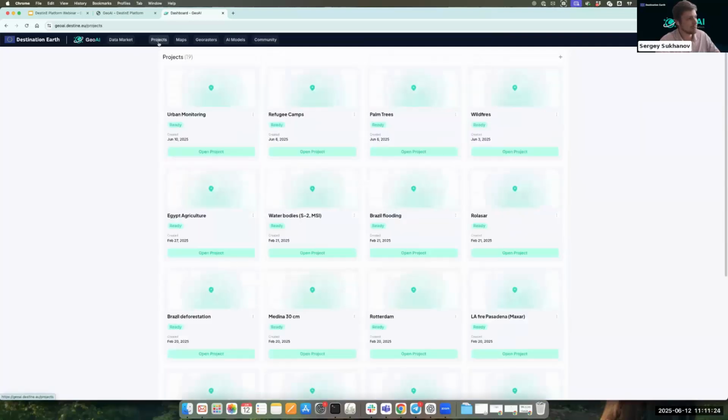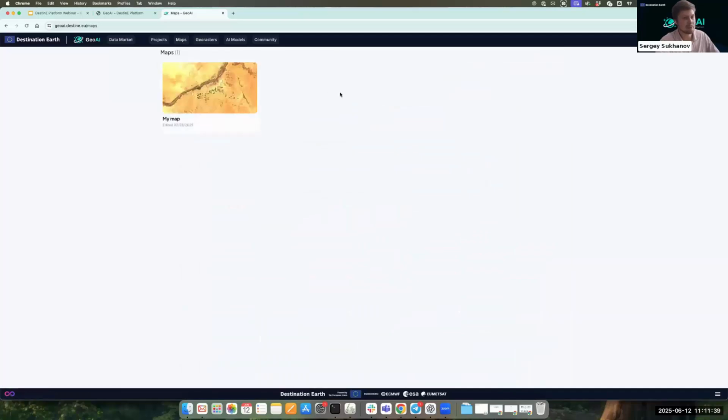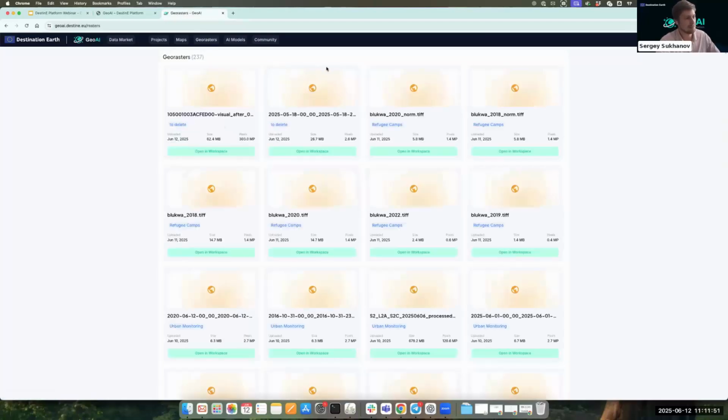So first of all, let's go to projects. So here are practically your projects that are organized in a usual fashion. You can create a project by clicking here, this symbol plus, assign a name, quite simple. Then you have maps. This is practically the outcome that you create to share with your colleagues, with your friends, maybe with the community potentially. So this is the results or the outcome of your work. GeoRasters, this is the place where you can access all the rasters that you uploaded or got from the data market. Data market I will cover in a minute.